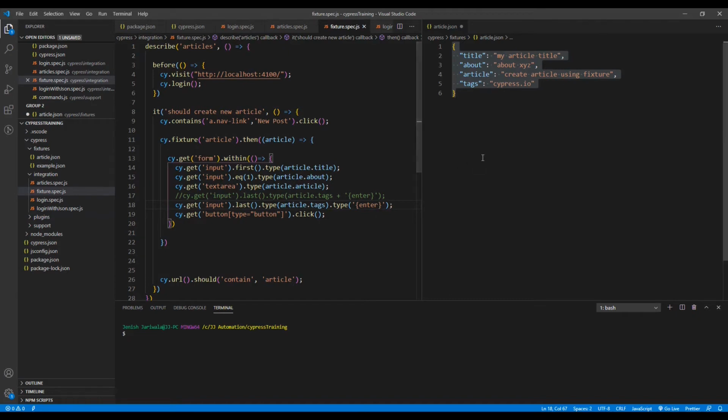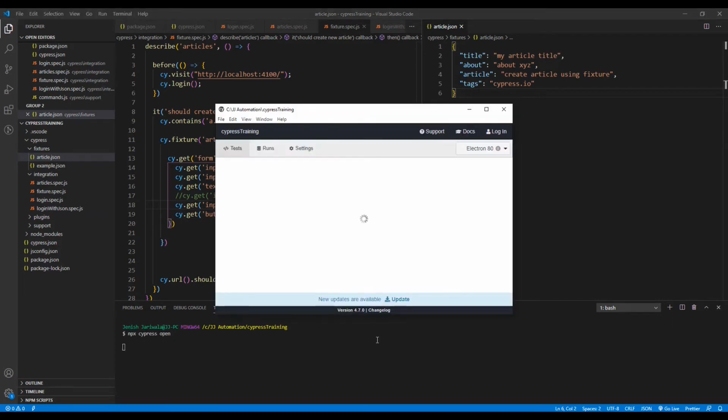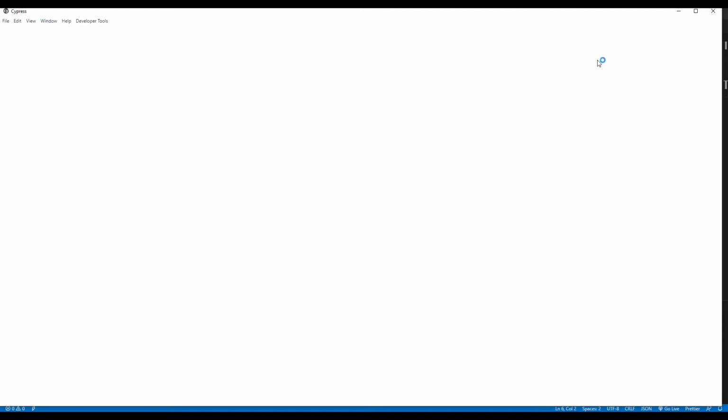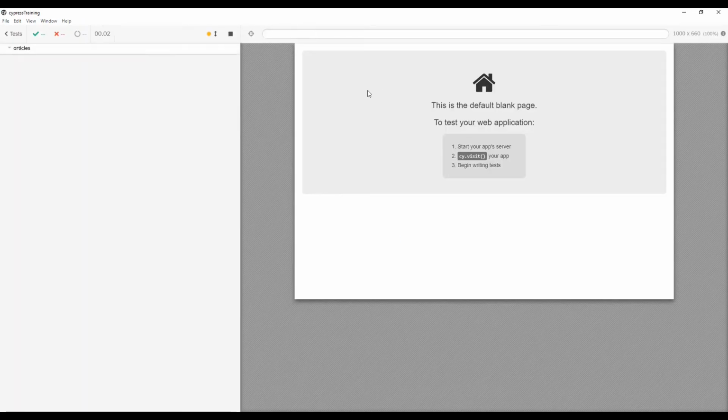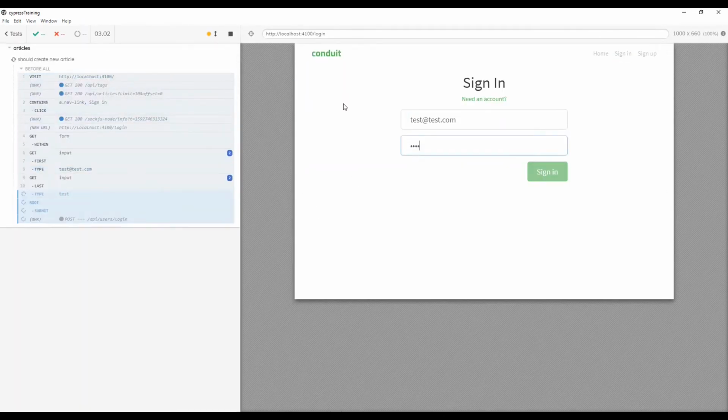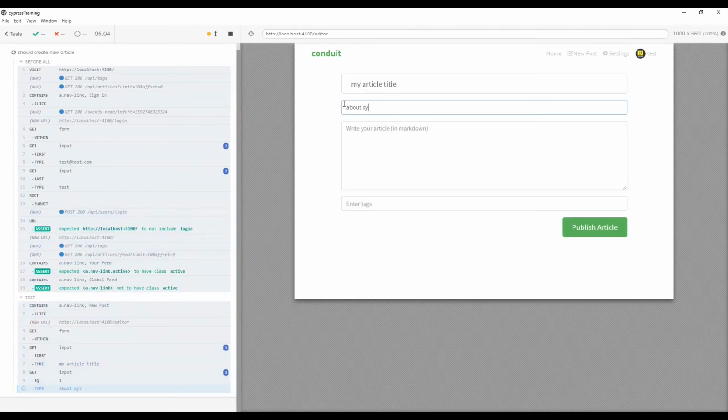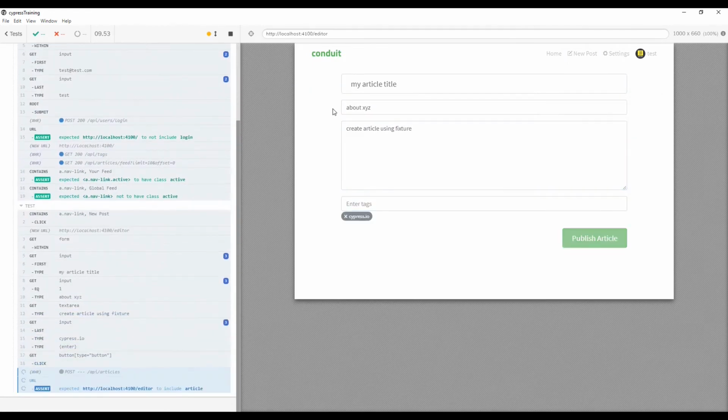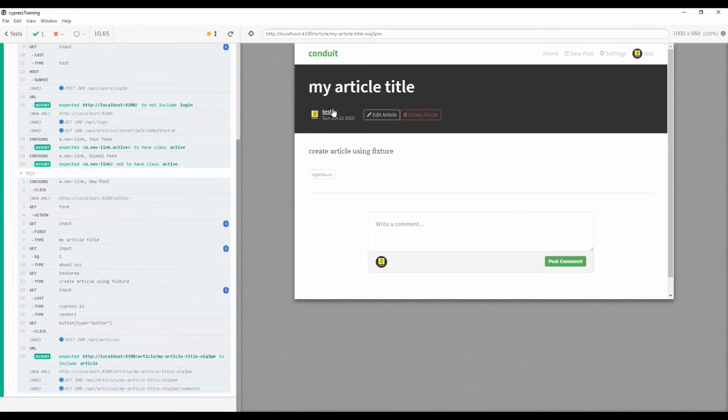Let's save it, and let's save the article.json file. Open Cypress with the npm command npx cypress open. See, we have a fixture.spec file over here. Let's click on that. See, we have successfully executed our spec file which loads the data from the fixture file.